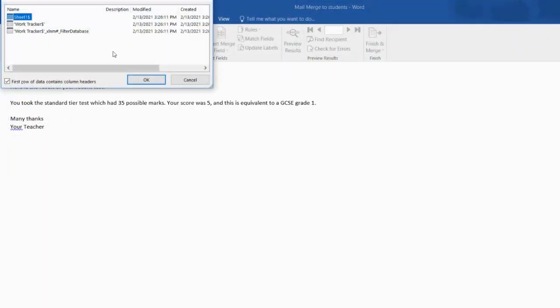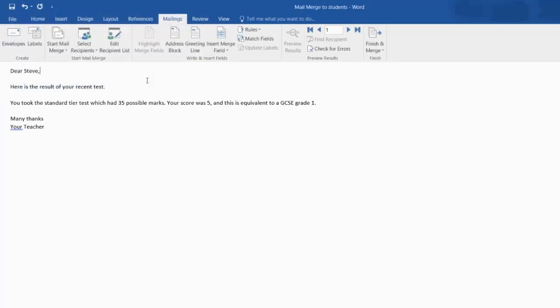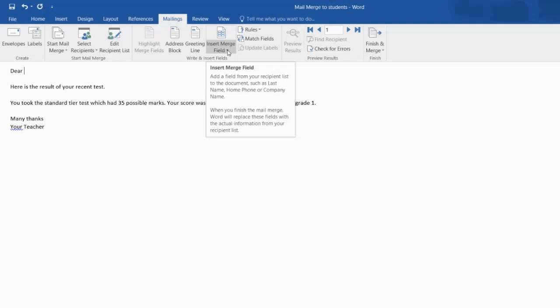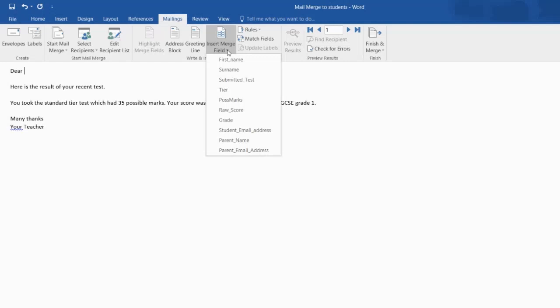And then it will ask me which tab my data is on. Now, on my spreadsheet, the Work Tracker tab was the tab that I had open with all the information and the data that we want to use. So I'll select that tab. So now we've linked our Word document to our spreadsheet. What I can now do, rather than write Dear Steve, I can delete Steve's name, and I can insert from our spreadsheet a field. And a field is basically any of the column headings that you had in your spreadsheet. And because I've linked my Word document to my spreadsheet, when I click on Insert Merge Field, I've now got all the column headings from our spreadsheet.